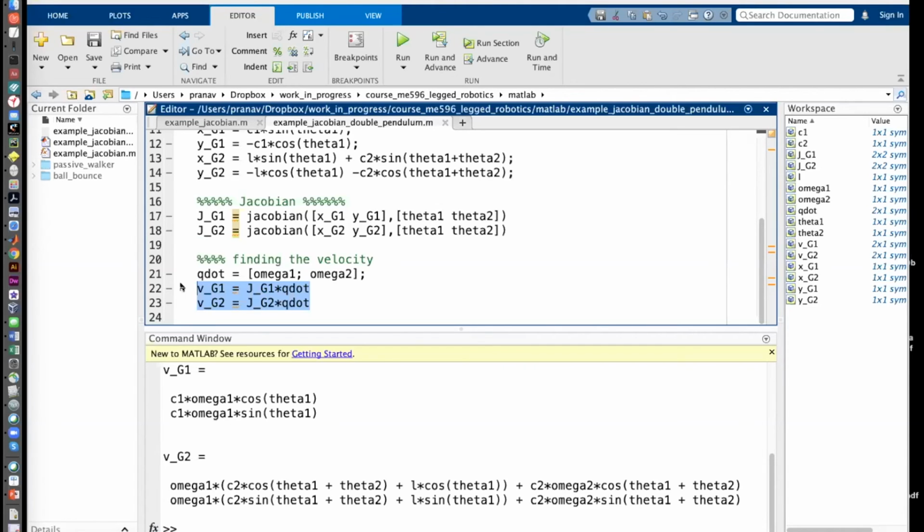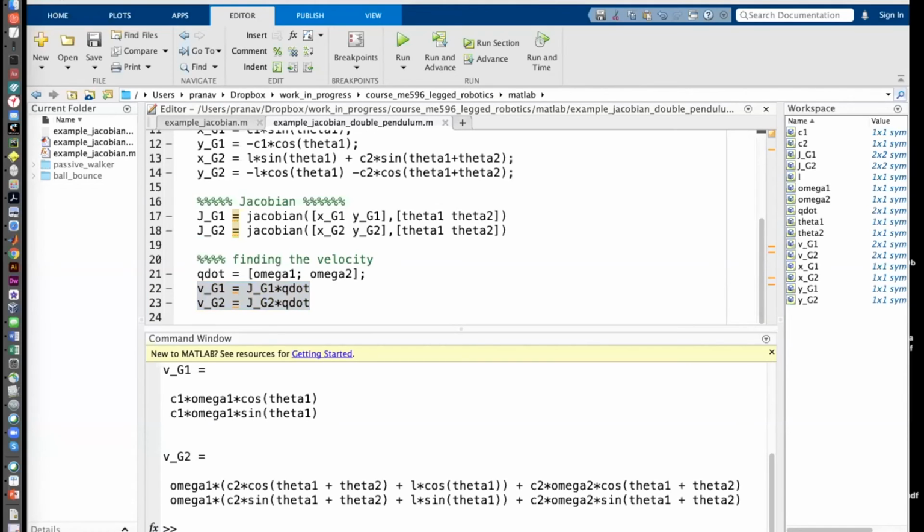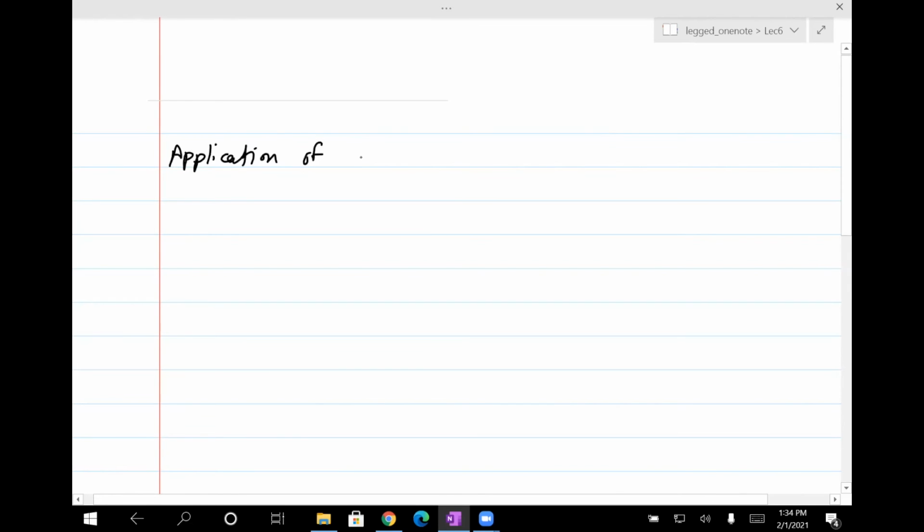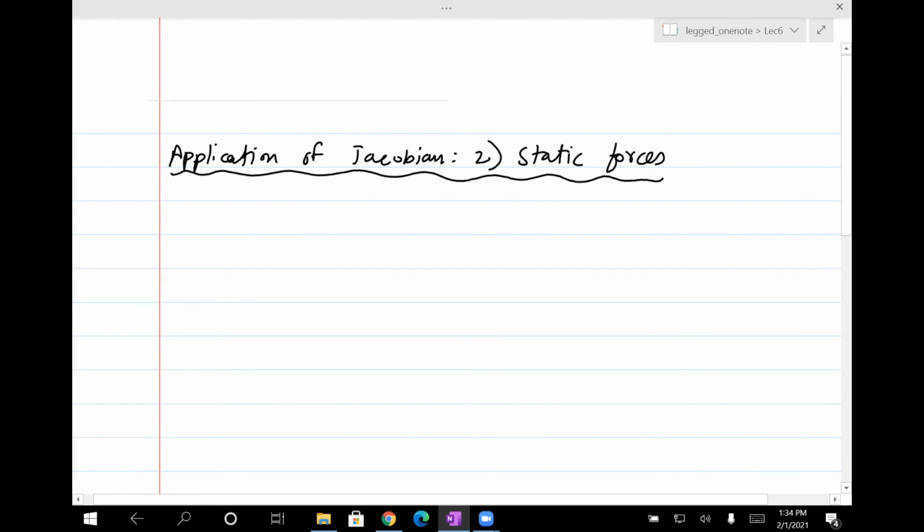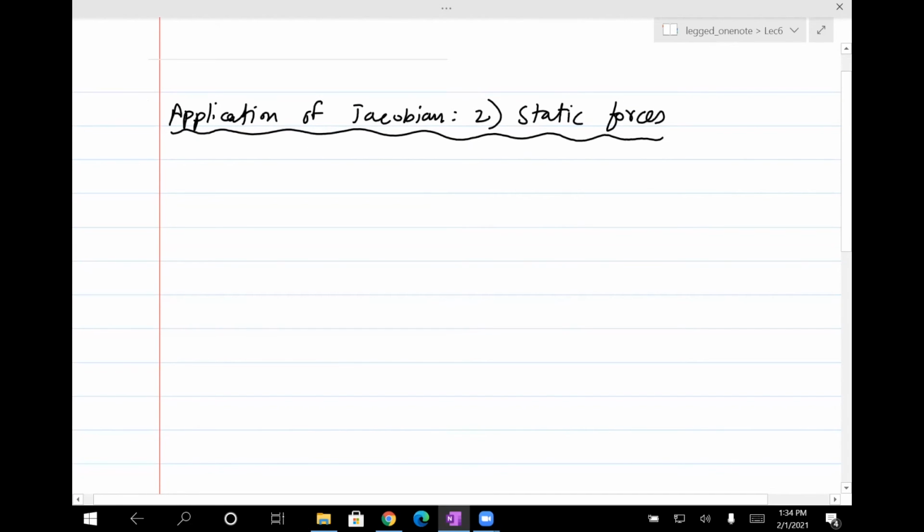Okay, any questions? Okay, so let's see. What I'm going to do is the last application of the Jacobian, and then we'll take a break. And that is basically the second one, which is to find static forces. Before I do this, I'll quickly go through the derivation.